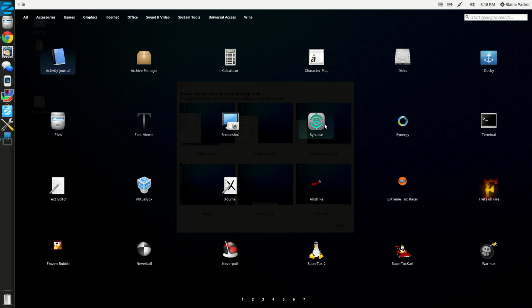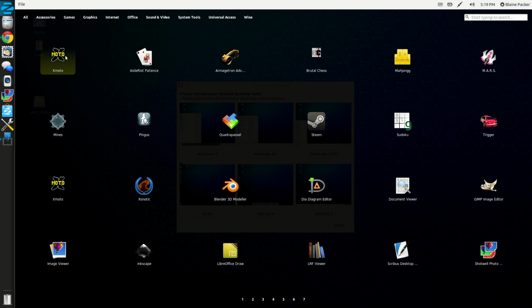take a look. And some of these apps I have installed on my own, but most of them were here by default. A good example is Synapse. I've installed that by myself. It's a very nice keyboard launcher. Everything else that you see on the screen is enabled by default. So there's a bucket load of great games here: Airstrike, Extreme Tux Racer, Frets on Fire, Neverball, Neverputt, Super Tux Kart. The list goes on.